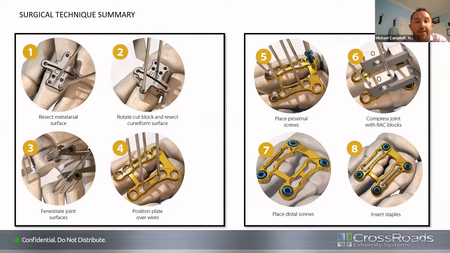And then we slide a rack block over the top of those wires, over the top of the plate. That provides the compression. It leaves the distal hole in the plate open in the metatarsal, and you can fixate to the metatarsal with a screw. At that point, the rack block comes off, the wires come out, and then you drill and you insert your compression staples.